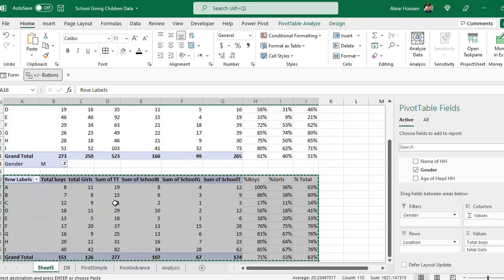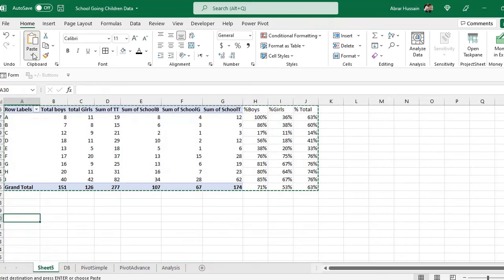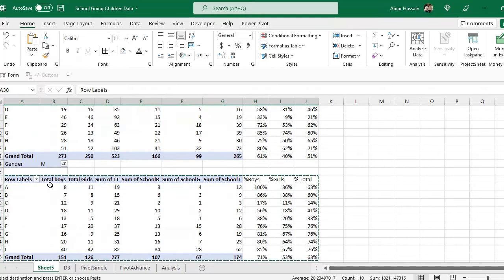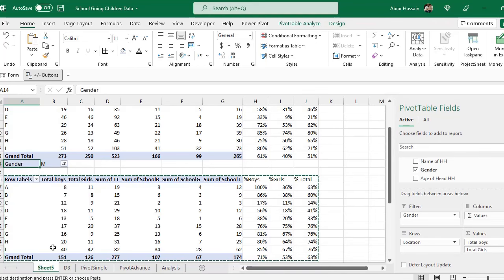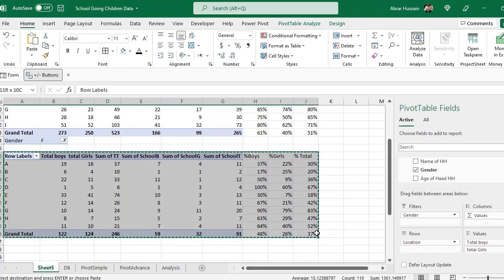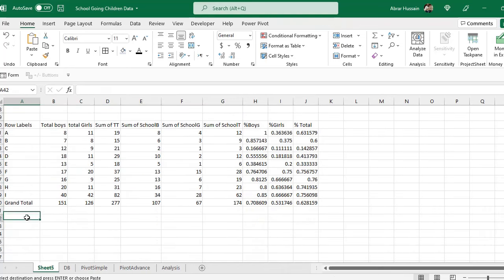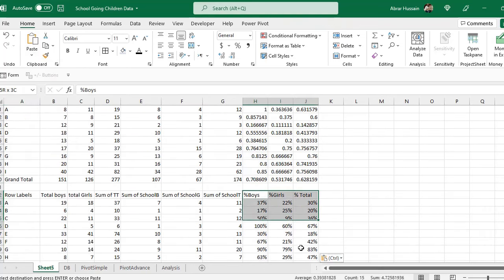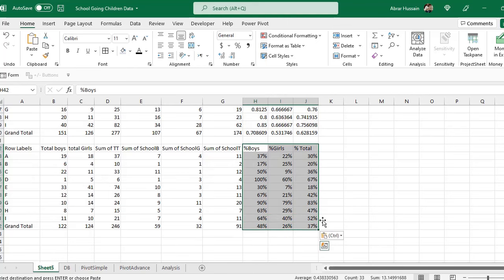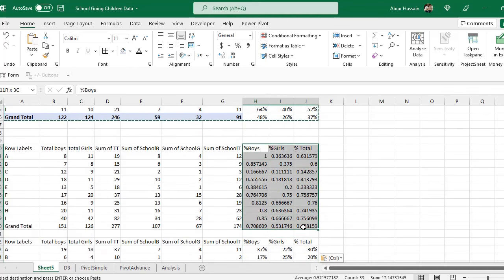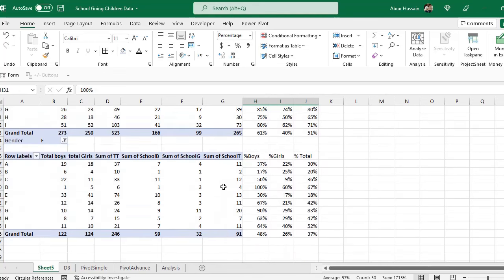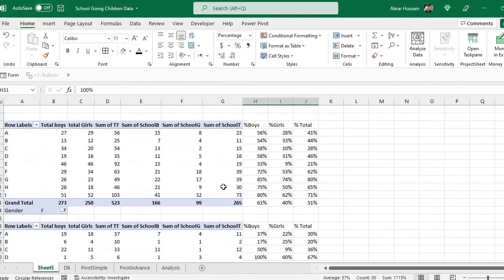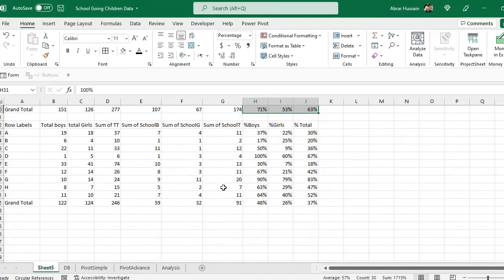So you would just need to copy this and paste it here as paste value, and then again go there and select female. So now you have all the female information; copy that and paste it here, paste value. So this is the female information, when the head of the household is female, and this one is when the head of the household is male. So you can use a pivot table for this type of analysis like this.